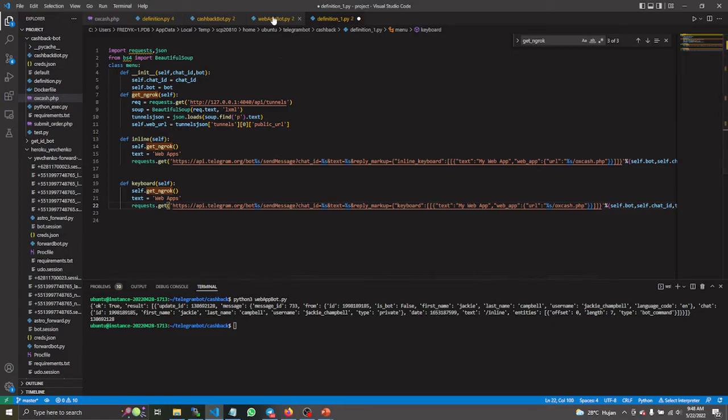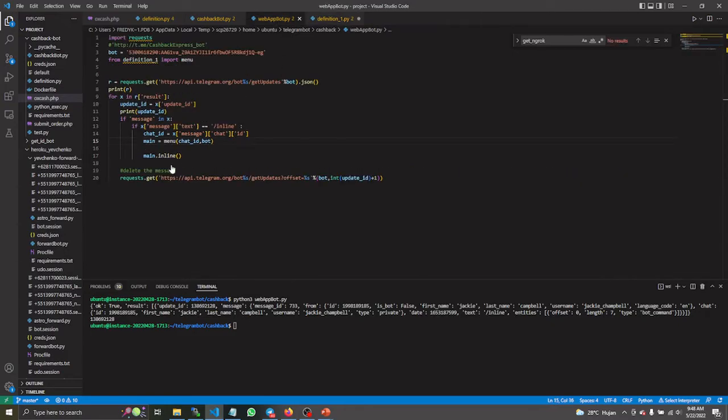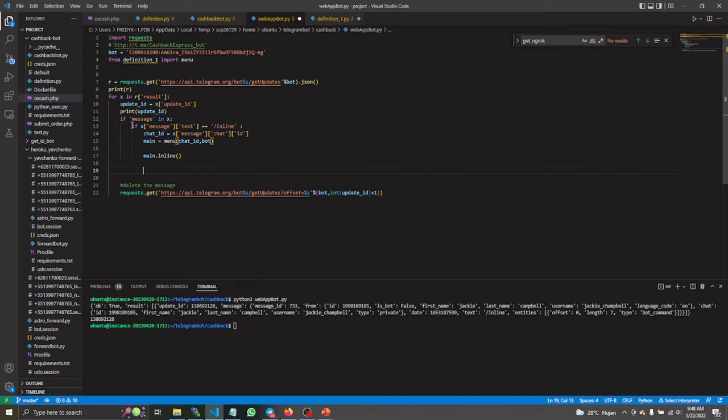And then in the web app we add another function. We will just copy this.